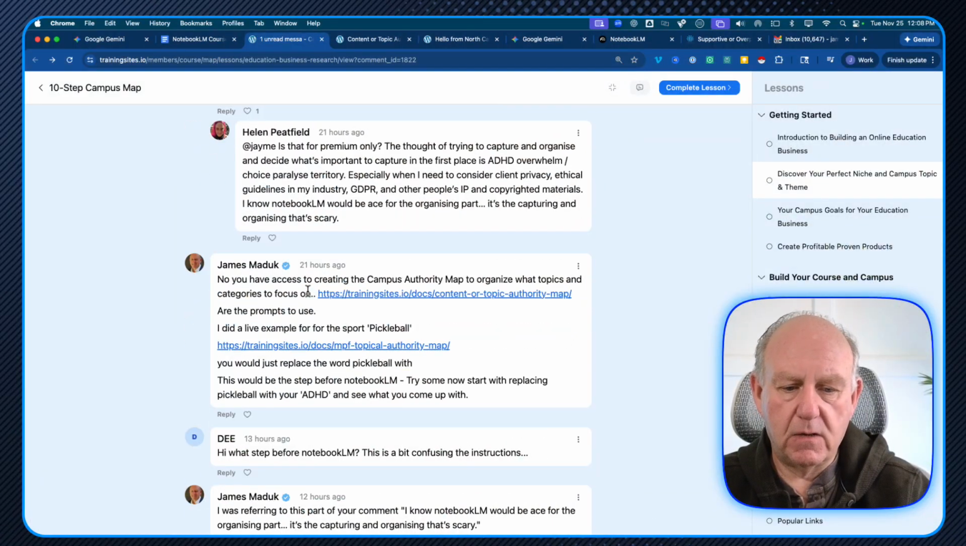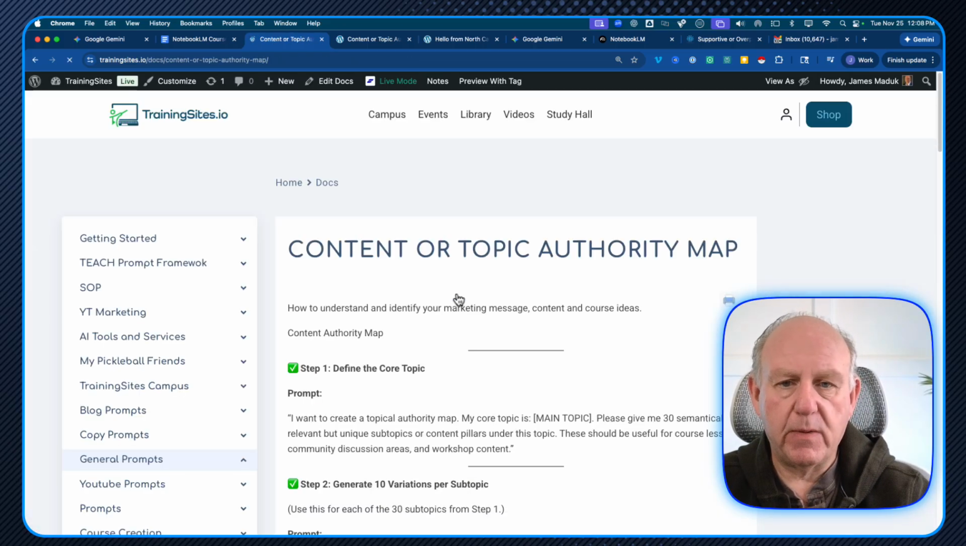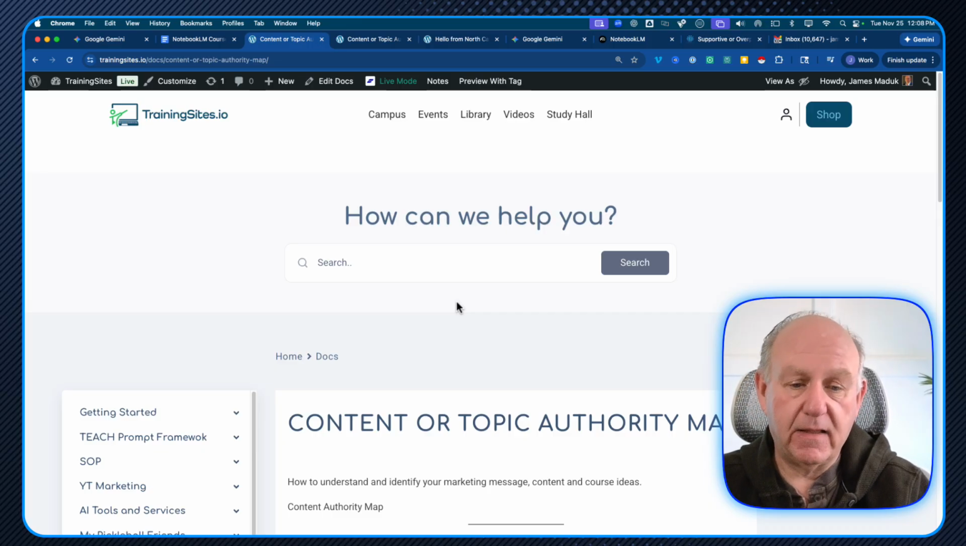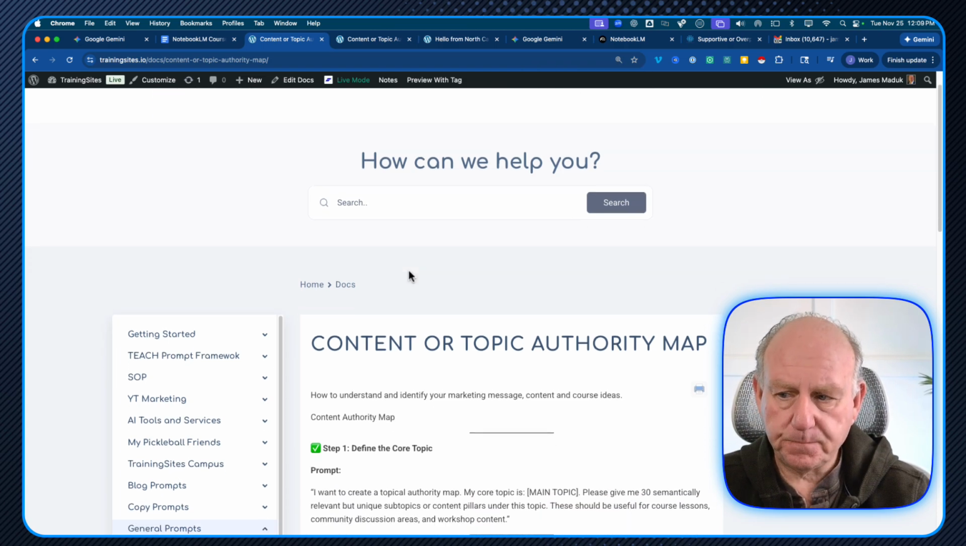So here's kind of the gist here. I'm in the notes here, and they were talking about creating the topical authority map, and what I did is I just went and said, okay, well, we better click and take a look at the prompts for creating the map. And I've got this a little bit bigger, hopefully, so you can see it.